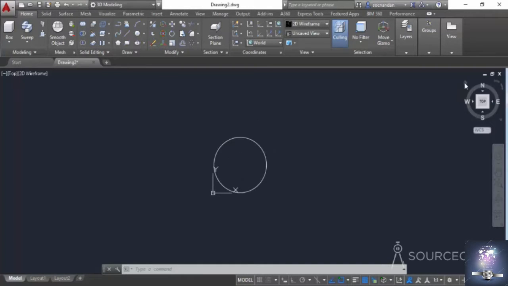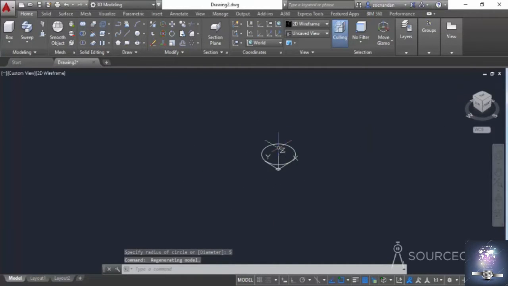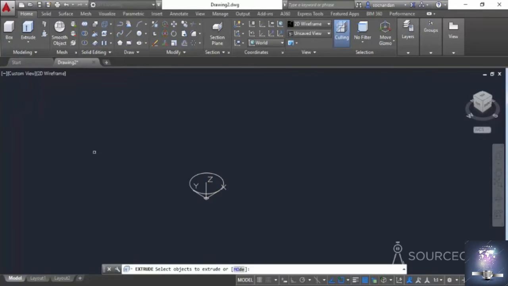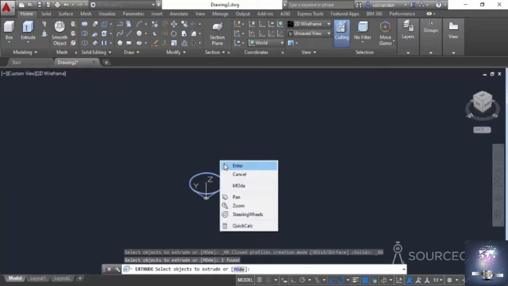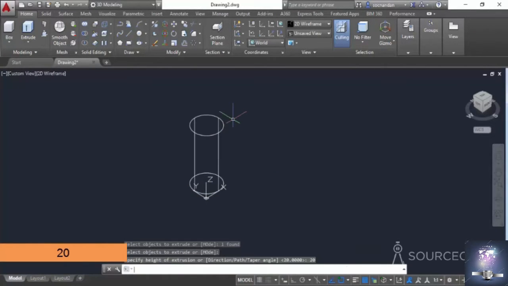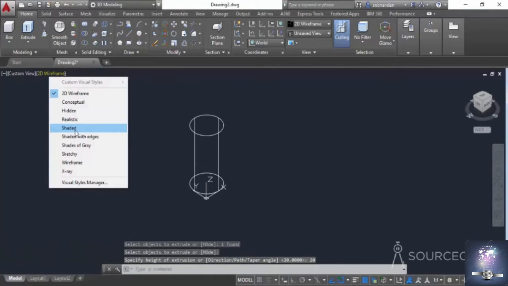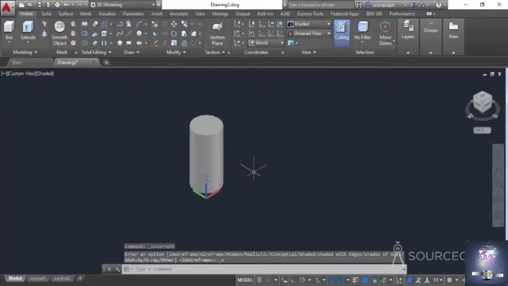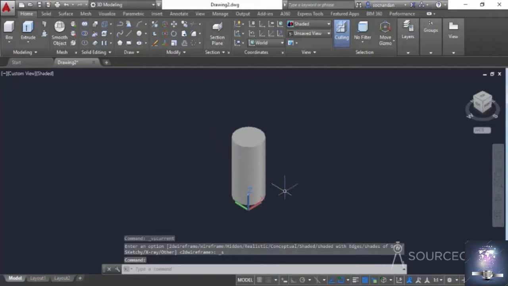Now after that, go to this home view and change it to a 3D by selecting this extrude command. So let's select extrude, select the circle, press enter and give it a height of 20 units. So I'll type 20 and press enter. So here I have this. Now let's change the visual style from wireframe to shaded so that we can see this more clearly. So here we have this drawing. Now we will add threads to this drawing.